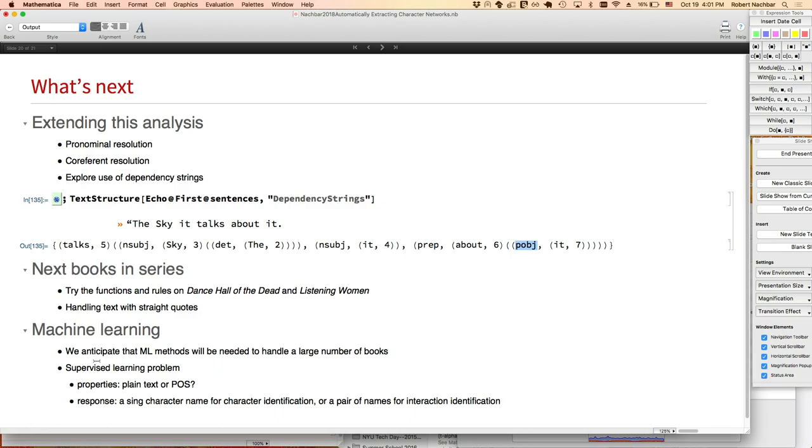Pronoun resolution, coreference resolution. I can explore dependency strings. Text structure does give us what's called a dependency string. I just discovered this over the weekend, so I've got to figure out more what we can do with it. What I like about it is it looks like we've got subject and object out of sentences, so I can use that to help identify who's actually speaking as opposed to being spoken about. There are more books in the series to look at, and I think machine learning is probably going to have to be used to make this a feasible enterprise.